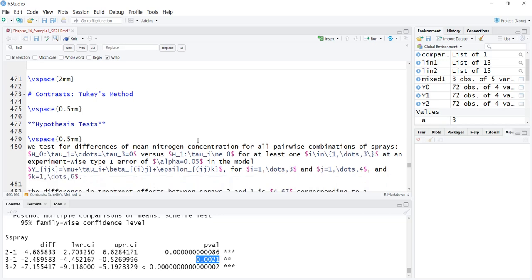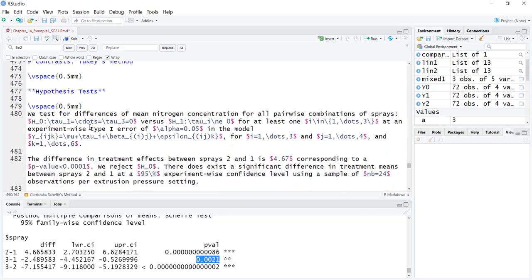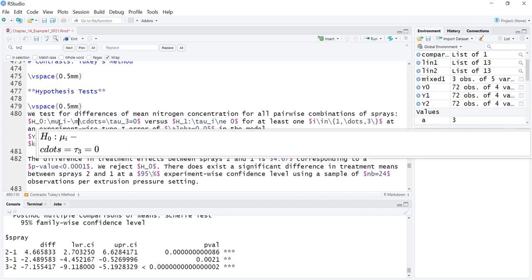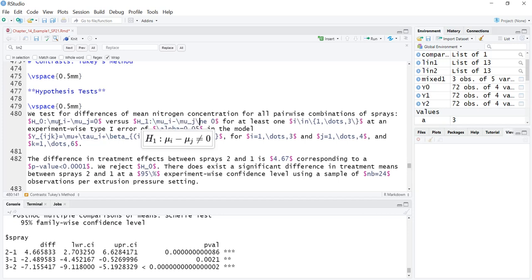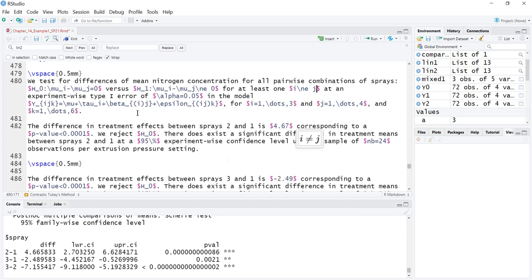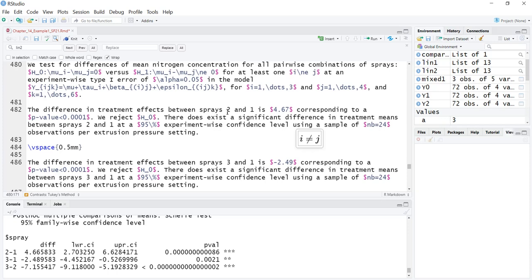And then we go to Tukey's method, and again, instead of tau, this should be mu i minus mu j is equal to 0 versus they are not equal to 0. The difference is not equal to 0 for at least one i not equal to j. Experiment-wise error in the model. So here I've written this up.